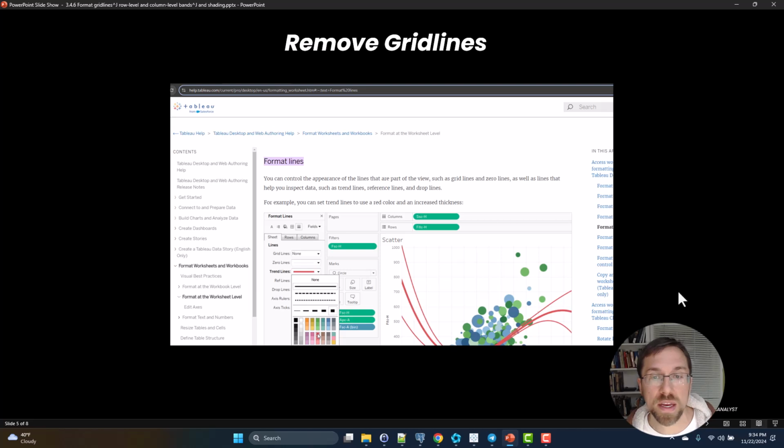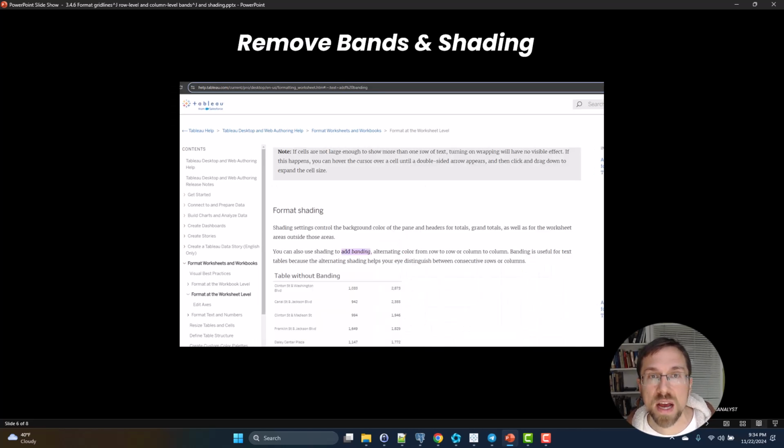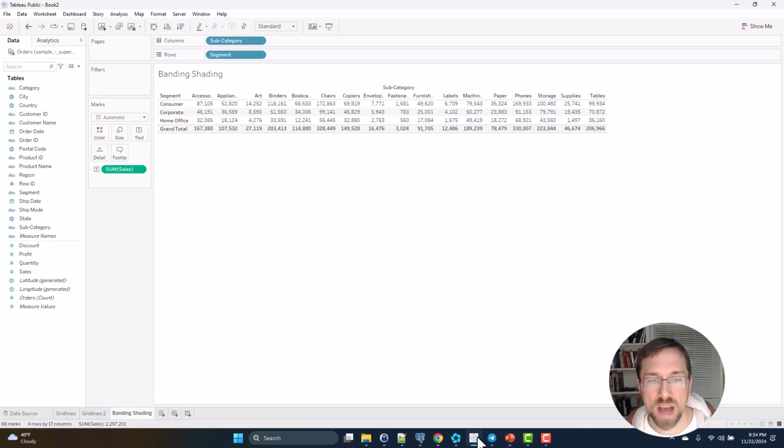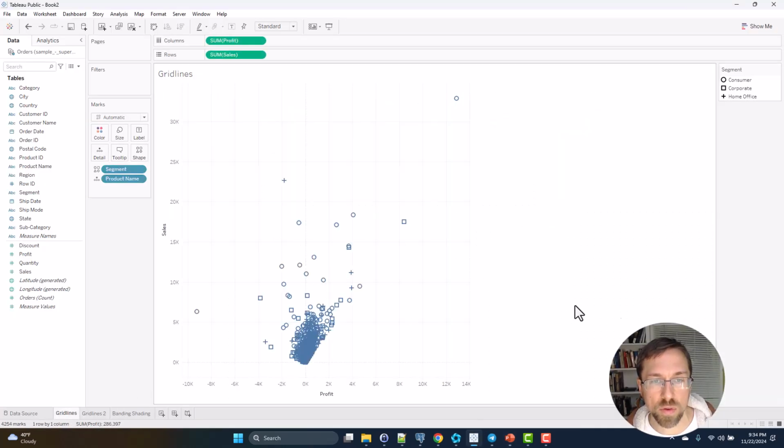Now, here is the documentation on removing grid lines. Here's the documentation on removing bands and shading. It also explains how to add them. If you know how to do one, you really know how to do the other as well. And so now I'm going to get into it. I've got Tableau open here. I'm going to start on the grid line sheet.